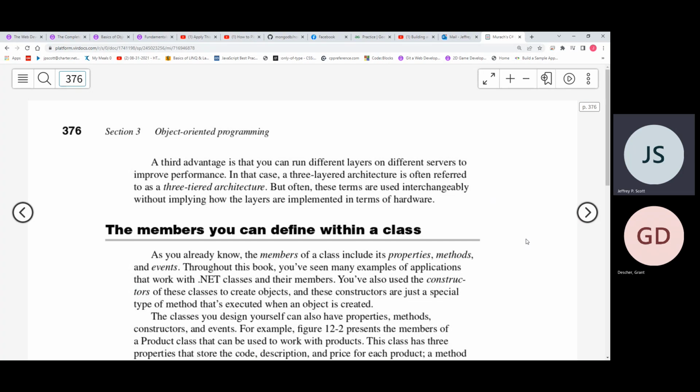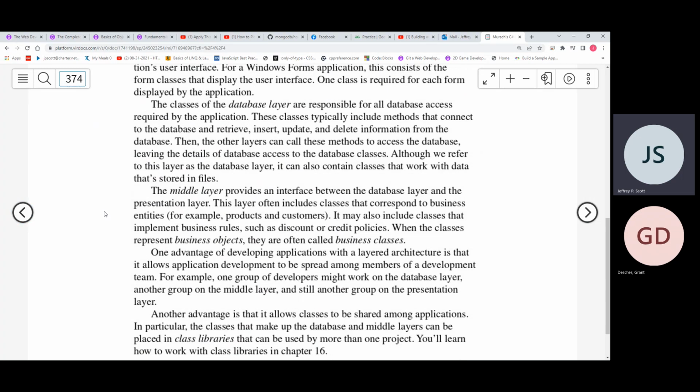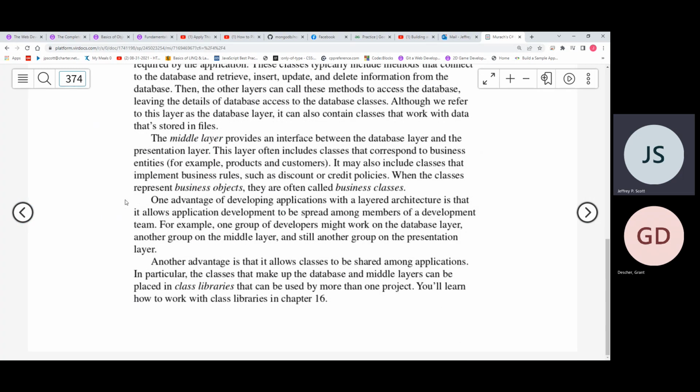Why do we even care about this stuff? Because if you are working in a big company, you can take the responsibility, the stuff that has to happen, and break it down, and have more than one person working on it. As it says, one advantage of developing applications this way is it allows the development to be spread among members of a development team or of several development teams. So you could have a database department, a user interface department, and a business objects department, etc.